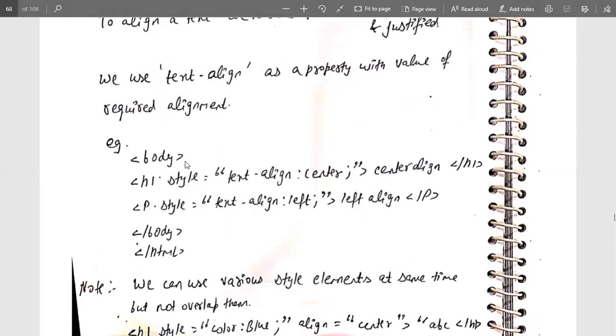The body tag is started, and after that a heading tag h1 is started. The heading tag contains the attribute style, and that style contains a property name, text align, and then after a colon, its value, which is center. So the text mentioned in this heading is represented in the center. The center aligned content mentioned in heading 1 will be at the center position. Once this is done, the heading is closed.